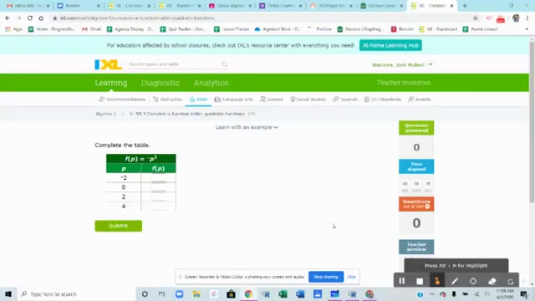All right, I wanted to show you how to very easily and very quickly complete your function tables. So first, I want to just remind you of how a function table works so that you could do it on your own if you wanted to. But then I'm going to show you how to do it on Desmos.